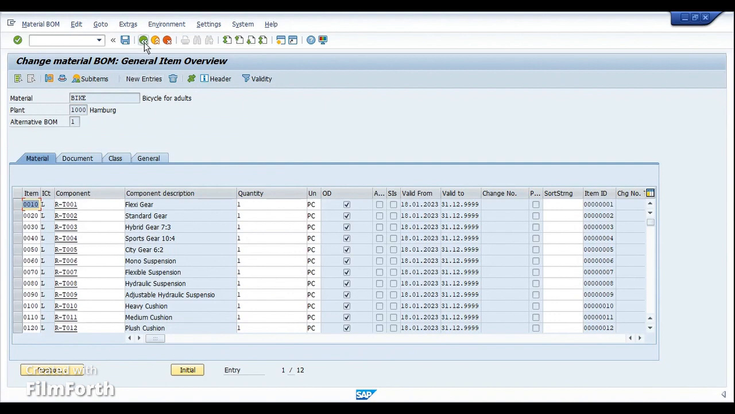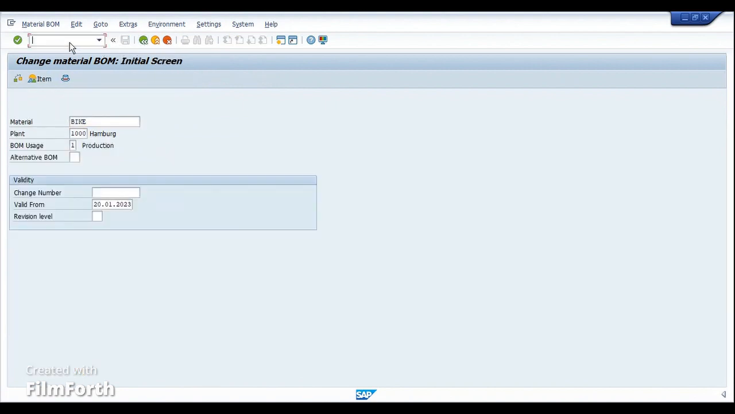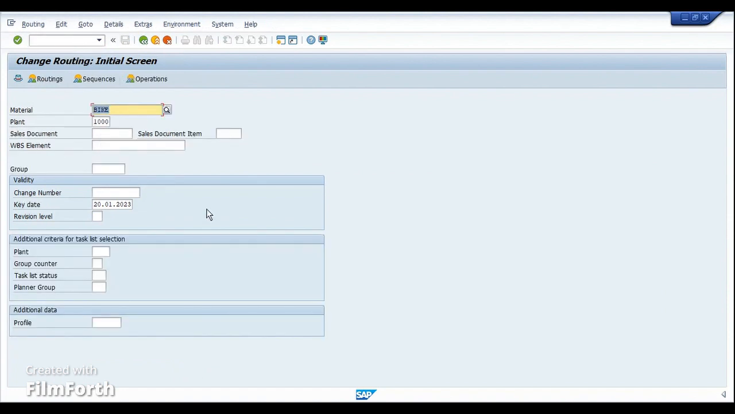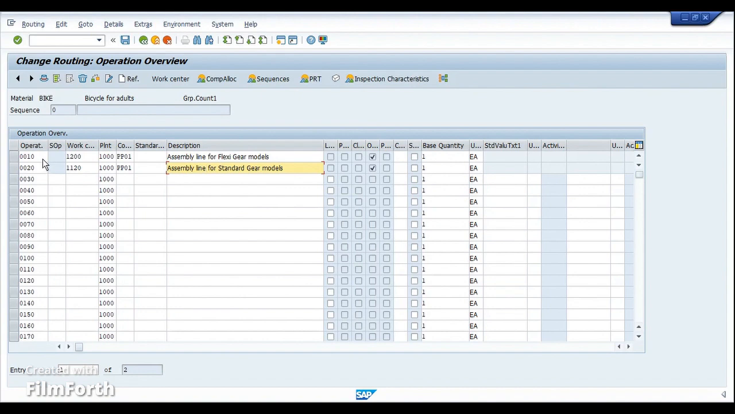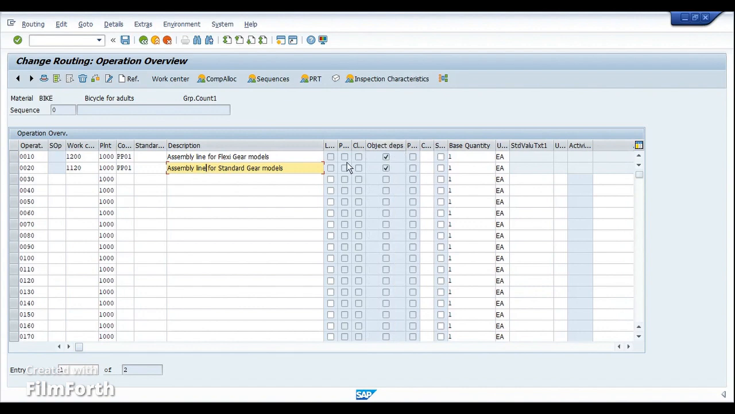That's about the bill of material. Now I'm going to the routing. Again, I'm using the standard transaction CA02. Just to make it simple and easy to understand, I have created just two operations. The first operation is for the assembly line for the flexi gear models, and the second one is for the standard gear models. If the first operation should be picked into the production order, then we should again assign a dependency to this operation.